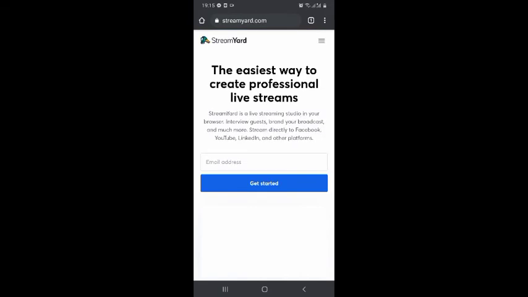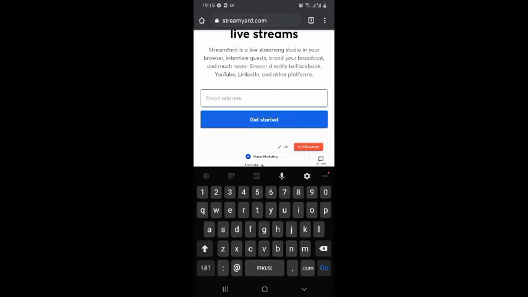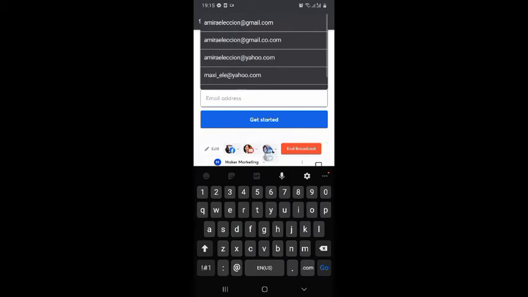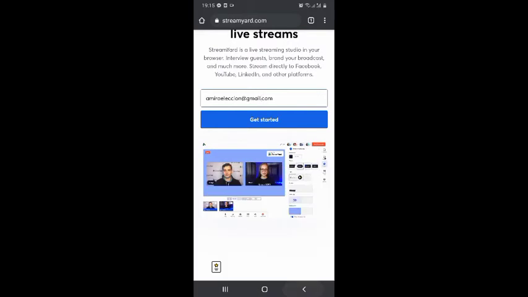Then guys, sa Streamyard, kailangan natin ng email. It's either Yahoo Mail or Gmail. So, ilalagay ko dito ang aking Gmail. Yan guys. So, make it sure guys, kapag naglagay kayo ng Gmail is correct kasi isi-send sa atin yung 6-digit code. So, get started.